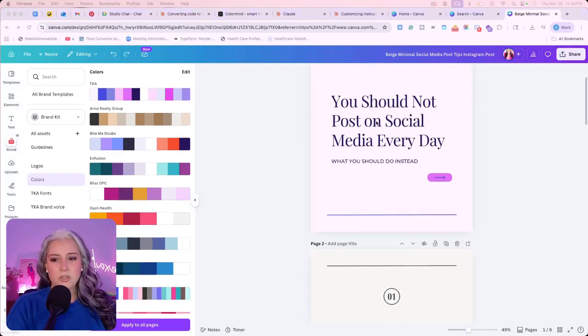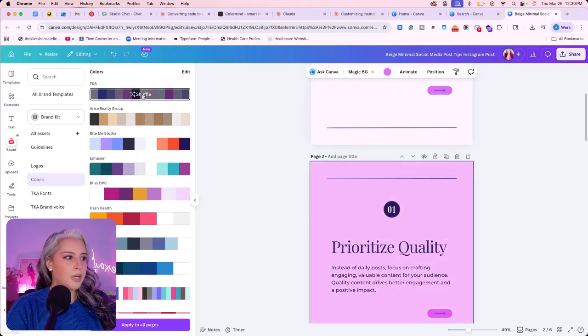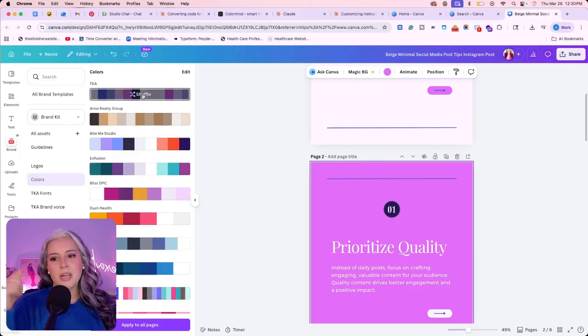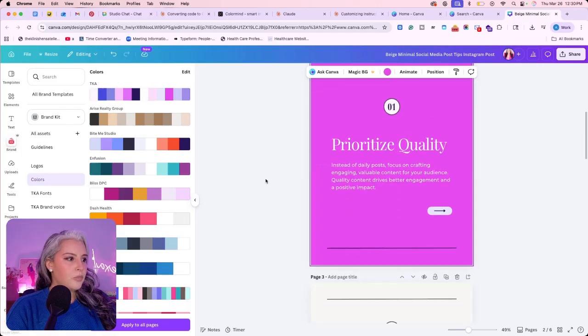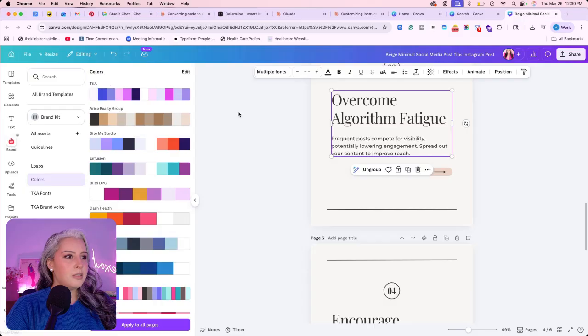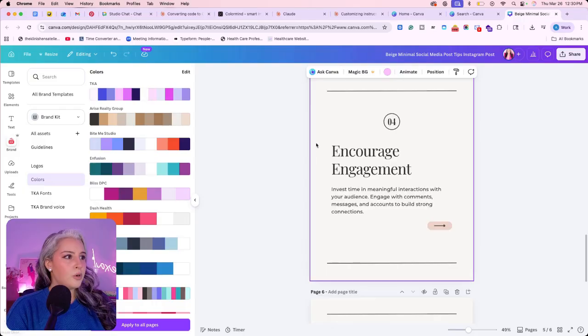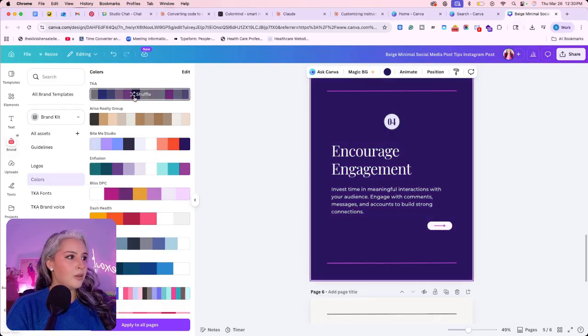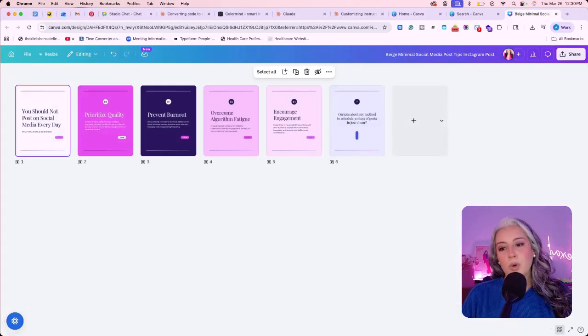There are faster ways to apply to all, but I like the shuffle feature because you can play with the different colors. When you apply all, it makes everything the same color. So if you want some slides that are a few different colors, you can do the shuffle feature and pick the one that you like, which is kind of cool. So I'm just going to go ahead and apply the shuffle on each one of these. And then I'm going to show you how to change your fonts to match your brand and go from there.